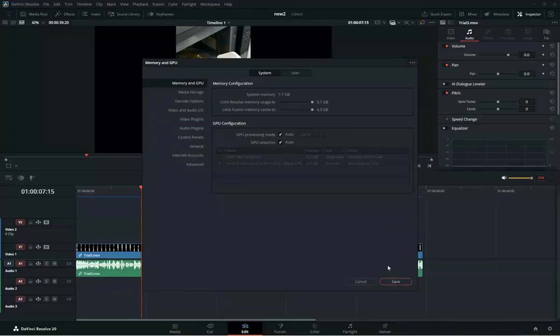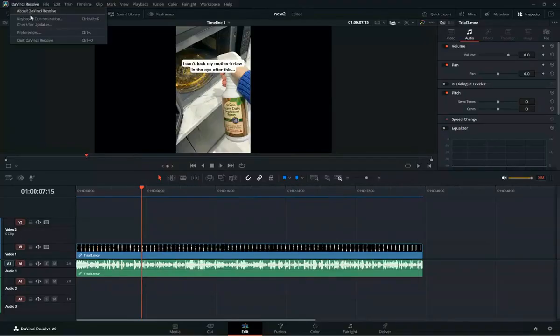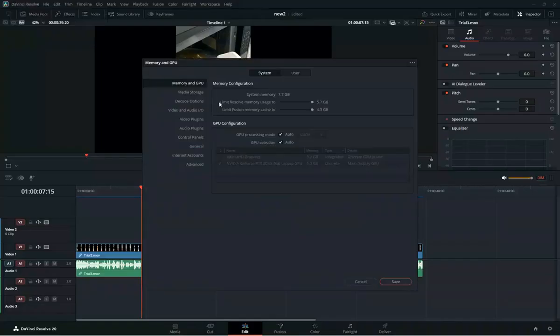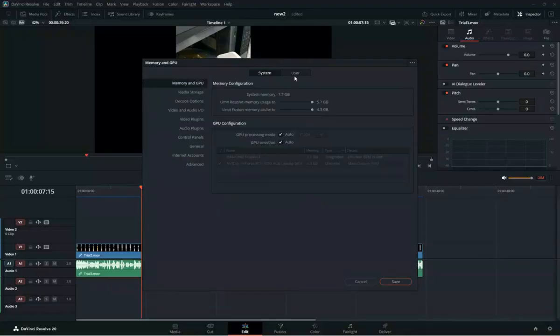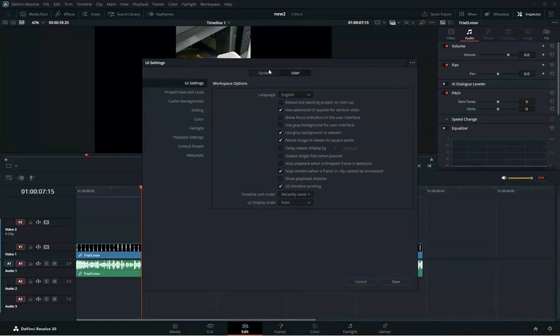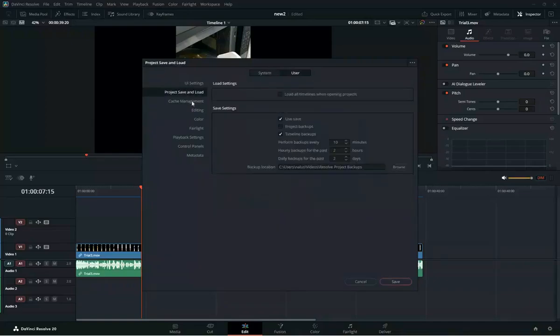Here, make sure that your GPU processing mode is set to Auto or CUDA if you have an NVIDIA card. This can significantly speed up rendering and playback. Next, go to the Resolve menu again and select Project Settings. Under Master Settings, you can lower the timeline resolution if you're working on a project that doesn't require high resolution, which helps reduce the strain on your system.